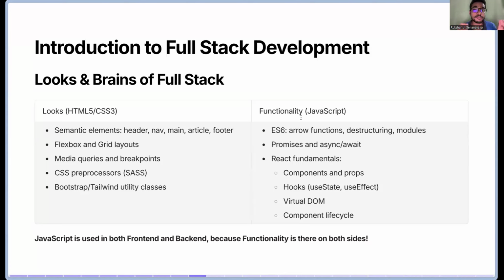JavaScript is used both on the front end and the back end. I know it's confusing. Trust me, I know. JavaScript is used on the front end and the back end, but HTML and CSS, only on the front end. Okay, I will tell you why JavaScript is used in the backend and the front end as well.